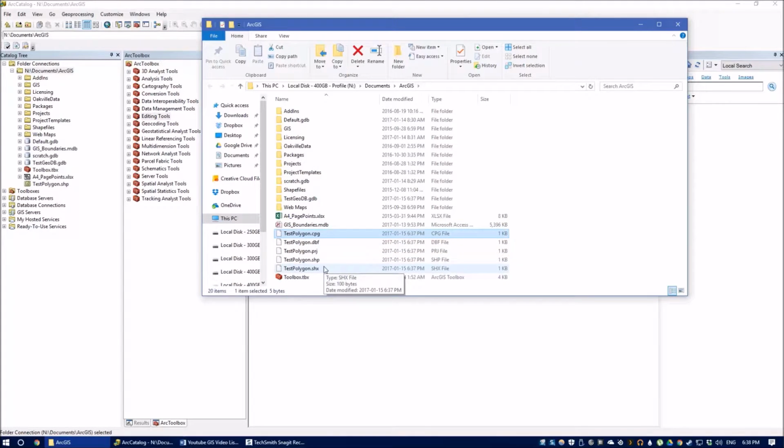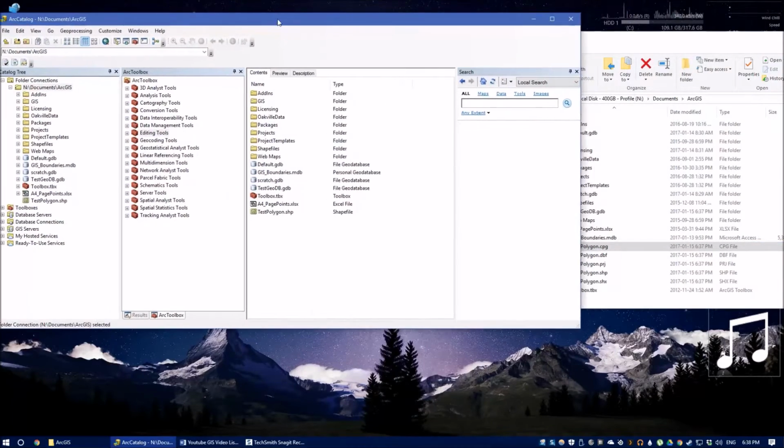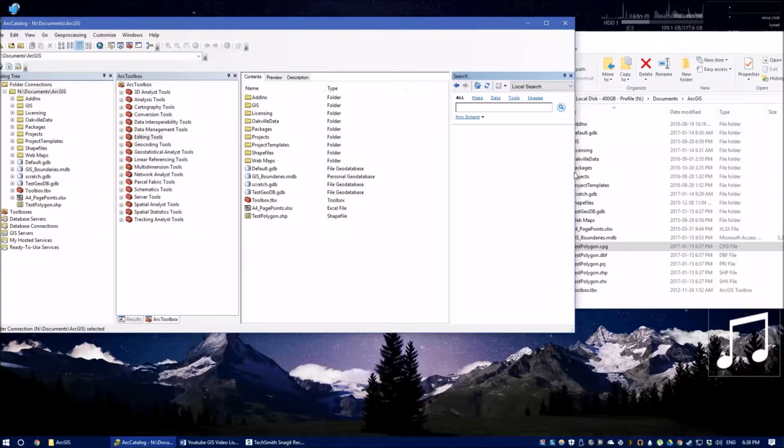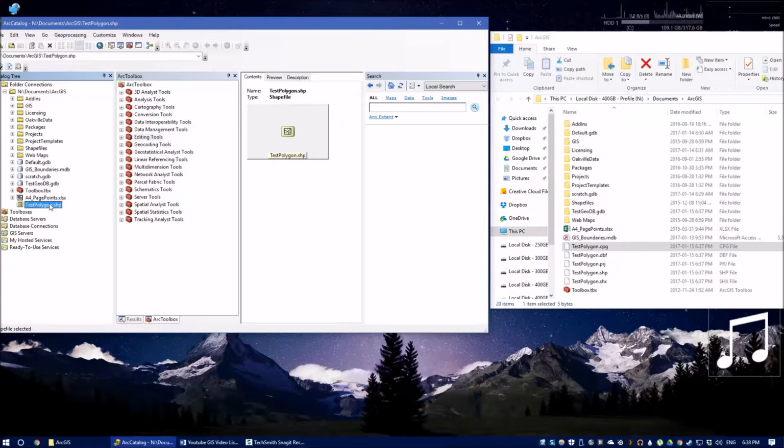A shapefile consists of all these 5 files. If you change the name of one of these files, all of a sudden the shapefile will be corrupt. It won't be recognized. In ArcCatalog, what happens is it recognizes all of these 5 files as one entity. Now I'll show you something, how it happens. Say I want to change the name of this shapefile.